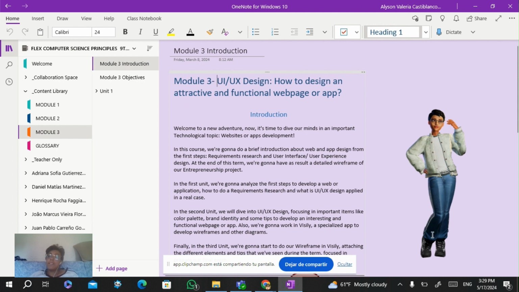My name is Alison Castilanco, your computer science teacher, and today I'm going to explain briefly the introduction and the objectives of our third term. The idea is that in this term we can finish the year, the ninth grade, technically focusing on something very important, that is the user interface and user experience design.